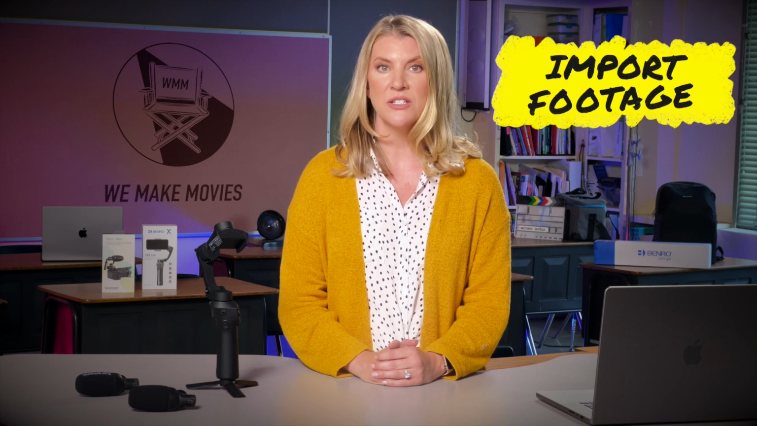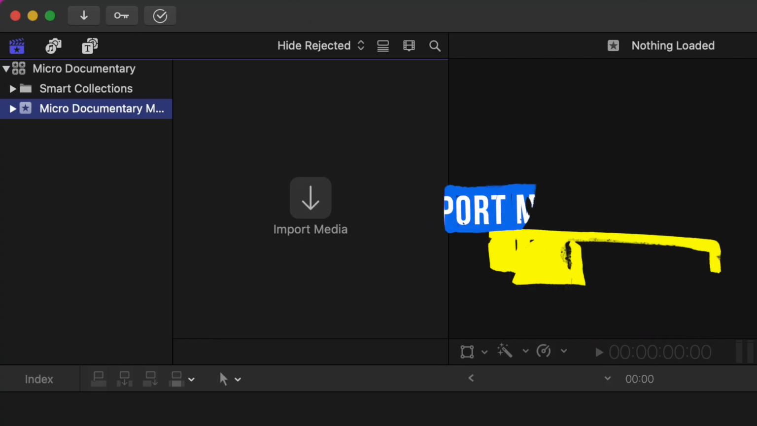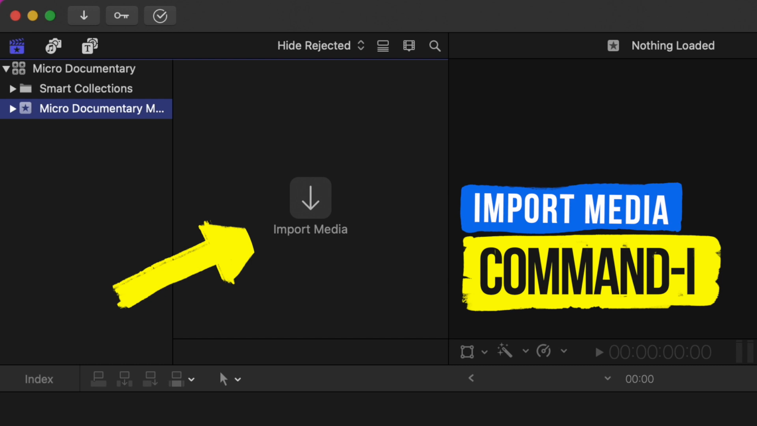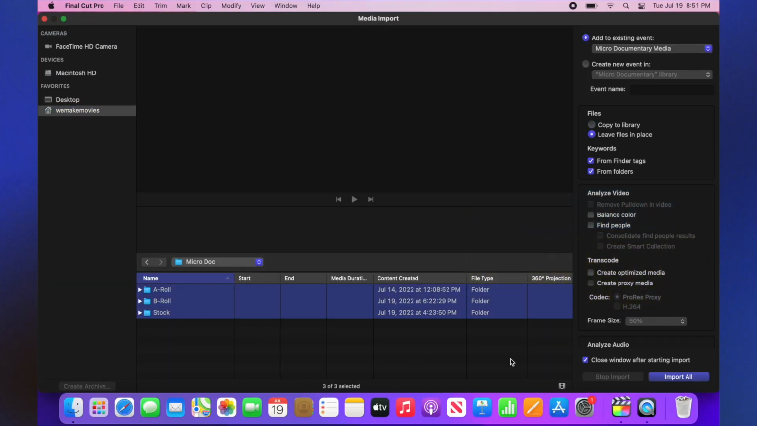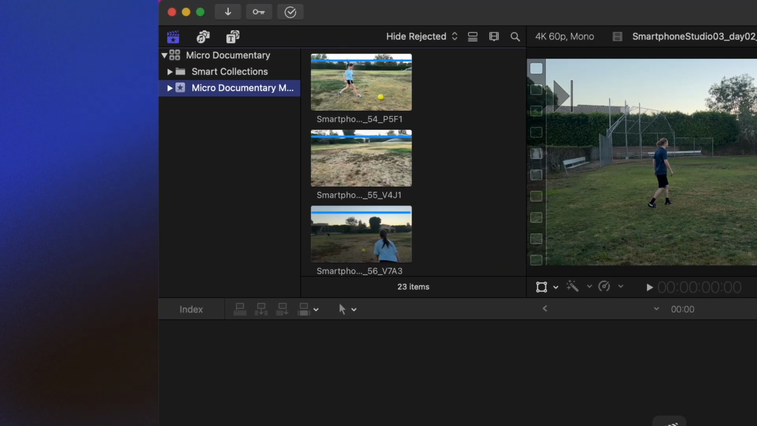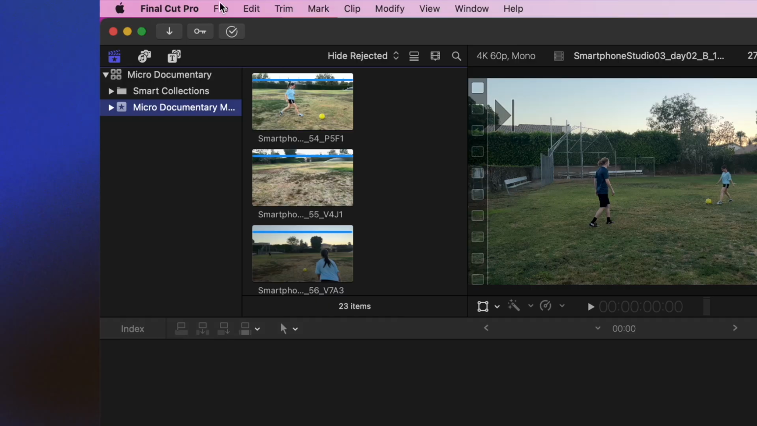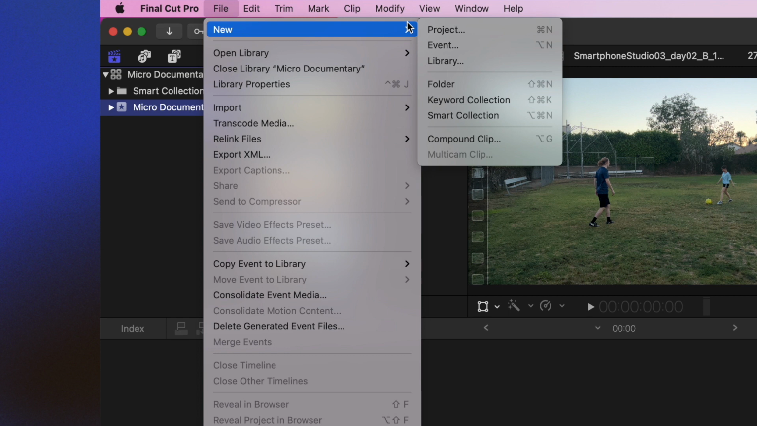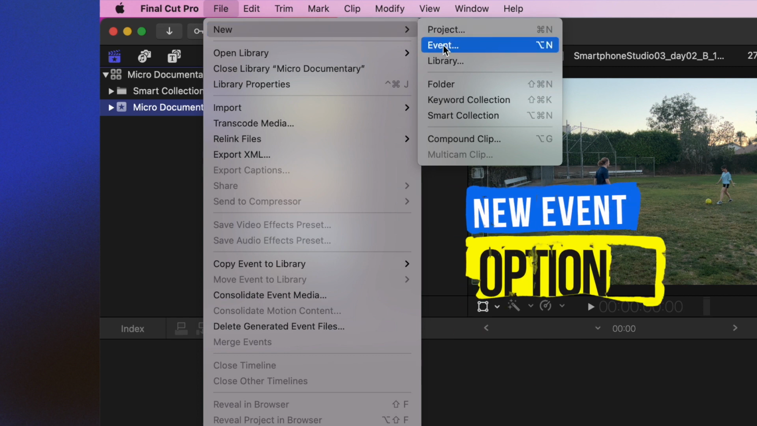Import your footage into your library. Select Command-I or the down import arrow. Now, if you shot a small amount of footage, you can keep all of it in one event. If you shot a lot of different types of footage in multiple places, you may want to organize your media across multiple events. You can add events by going to File, New, Event, or by pressing Option N.